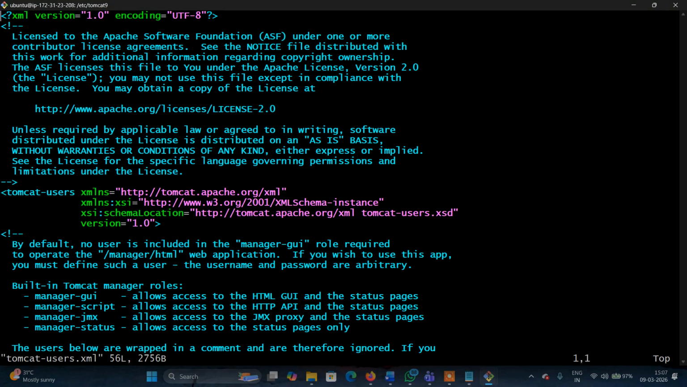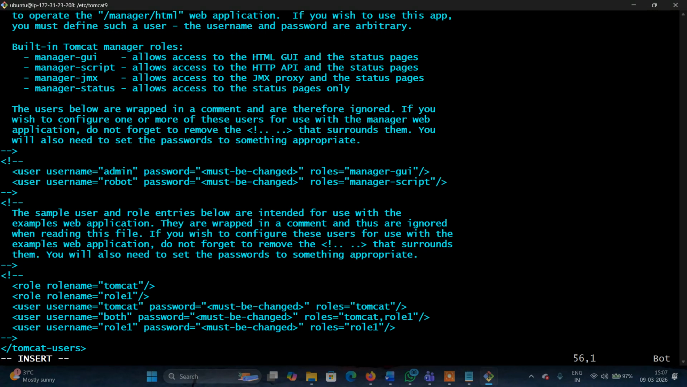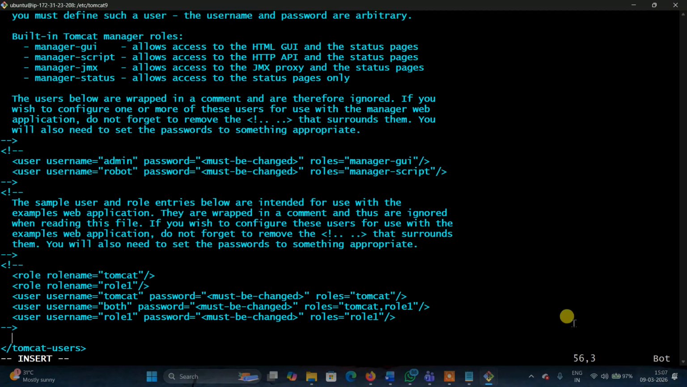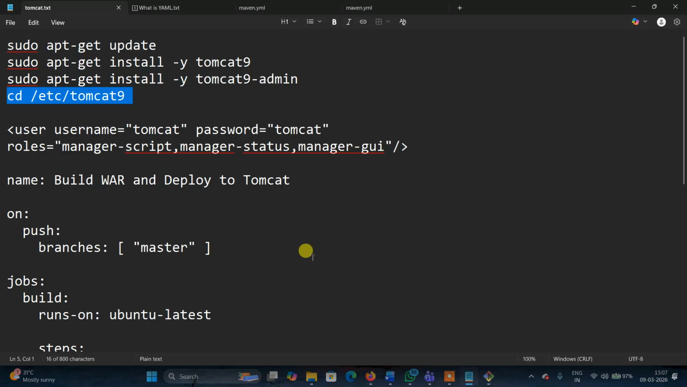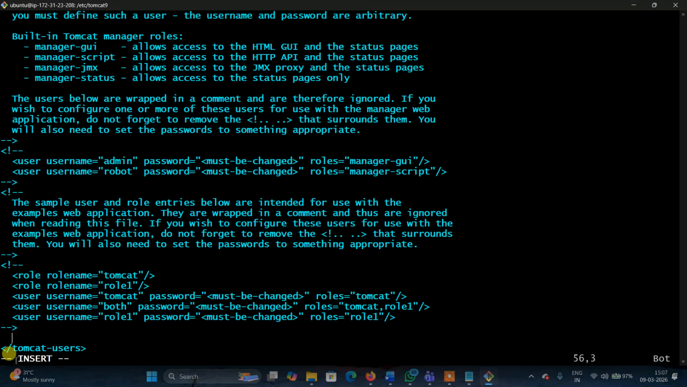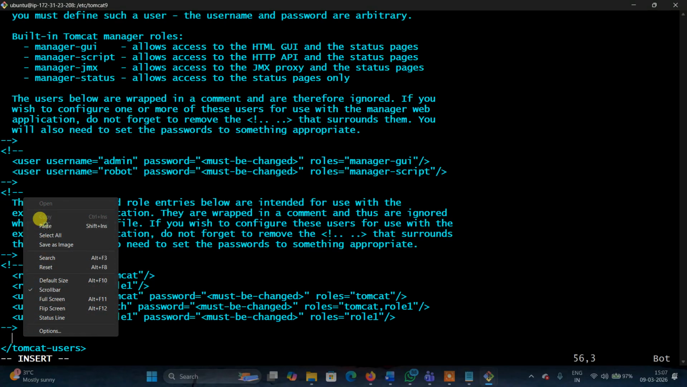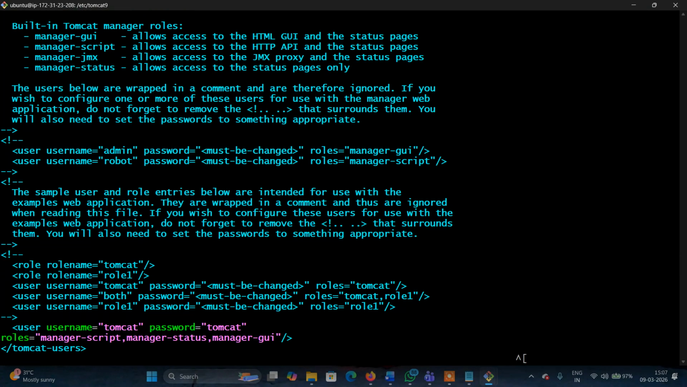So now it will open; escape, insert. Here we need to add the script. What is the username here? Tomcat. Password is also Tomcat. Now copy here and paste. Then escape, then colon WQ.